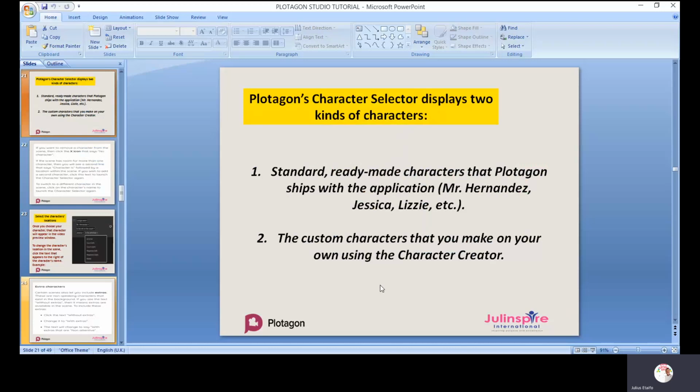Now, the Plotagon character selector displays two kinds of characters: standard ready-made characters that Plotagon ships with the application, the ones they give freely, ready-made characters like Mr. Hernandez, Jessica, and Lizzie, etc. They are standard ready-made characters.